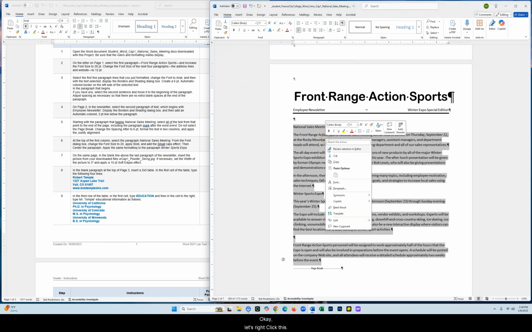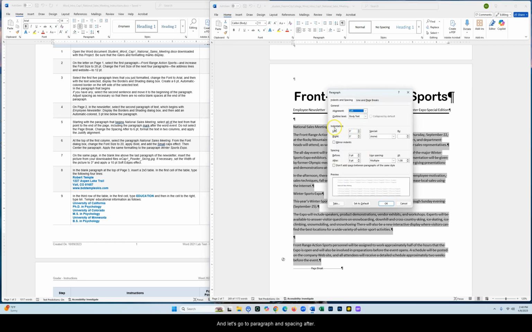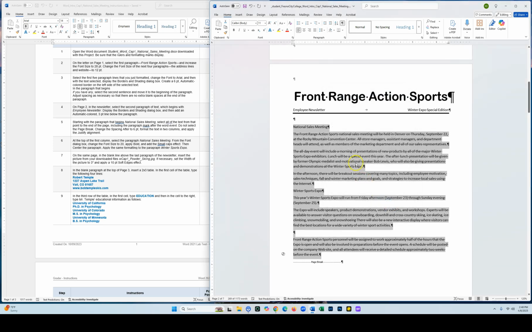Okay. Now let's right click this. I'd like to do it this way. And let's go to paragraph and spacing after. I want that to 6 points. So that's there. Makes it a little tighter, if you notice that.